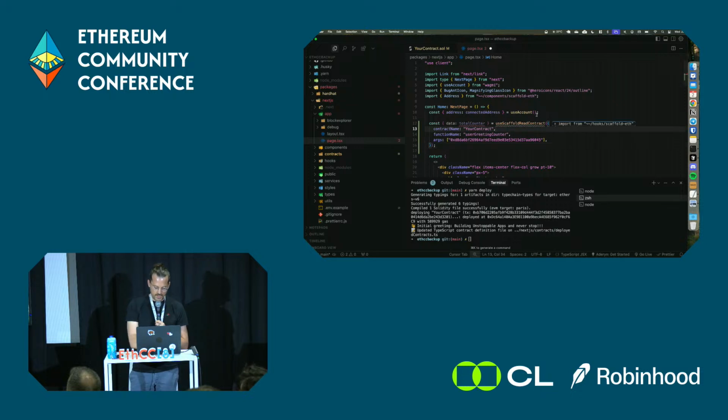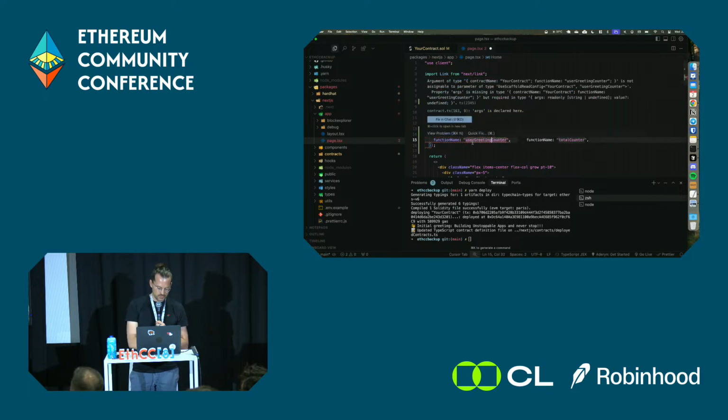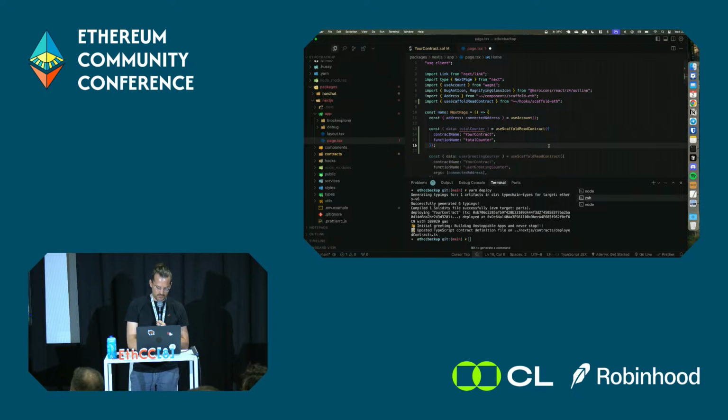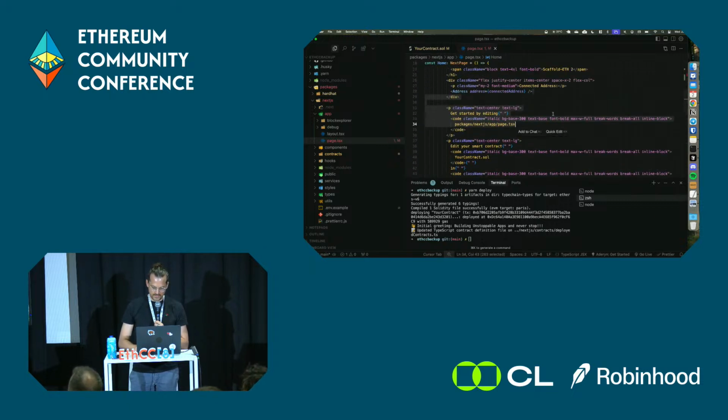So first, we have to import that hook from Scaffold ETH. It doesn't take any argument. This one is not the real name, so we're going to change it to total counter. We have it here, and now we can go in here and maybe just put it underneath address.